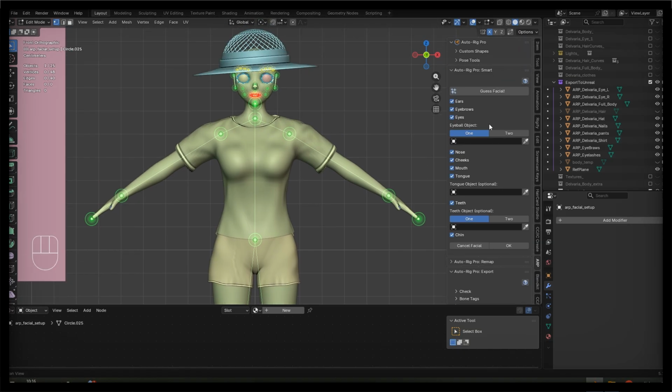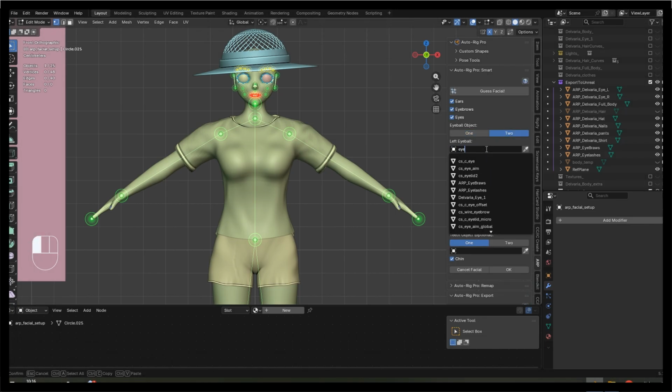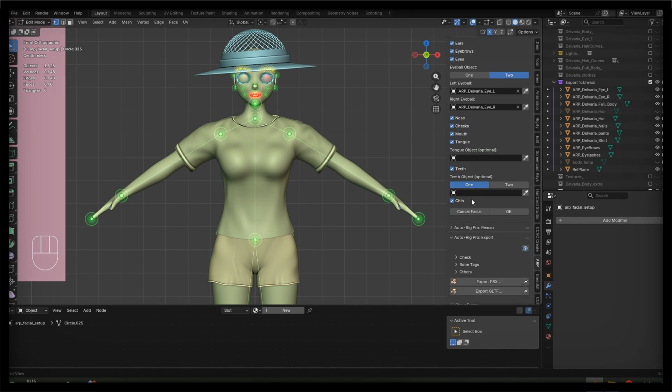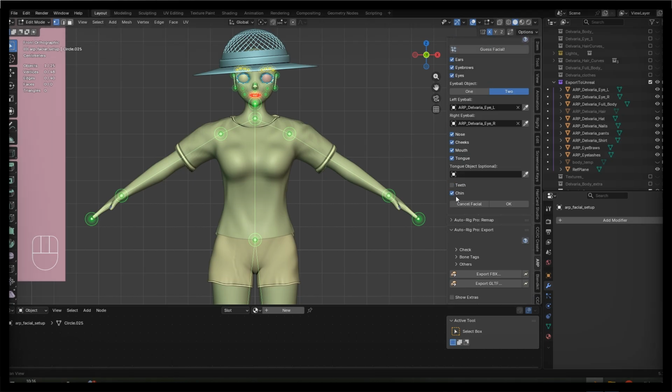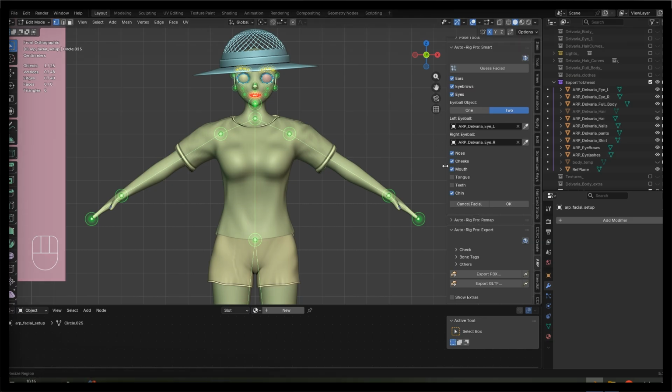Let's also make sure the settings are correct. We have 2 eyes, not 1. And let's type here I and look for ARP. How did we call it? ARP Delvaria L. This one. And then we have ARP Delvaria R. This one. Okay. We don't have any teeth. No, we do have a chin. We don't have any tongue. And yes, I think we are good to go. Eyes, eyebrows, ears. Okay, great. Let's click on OK.